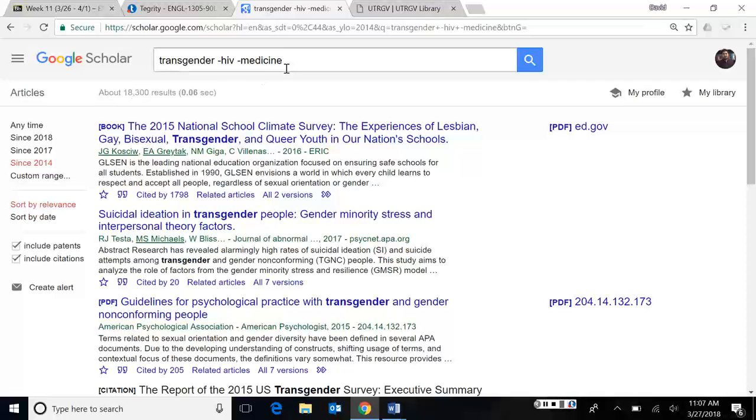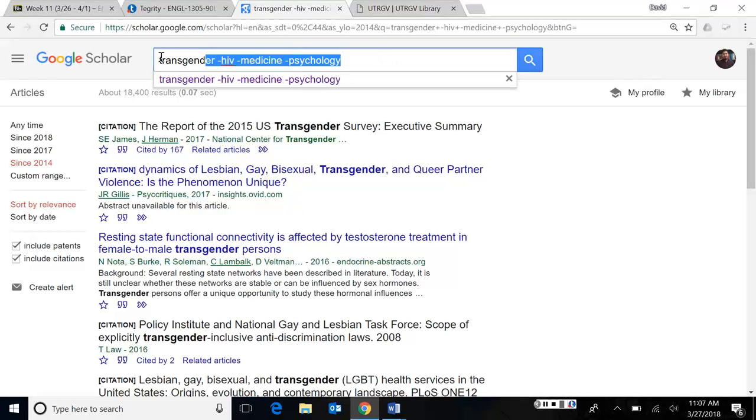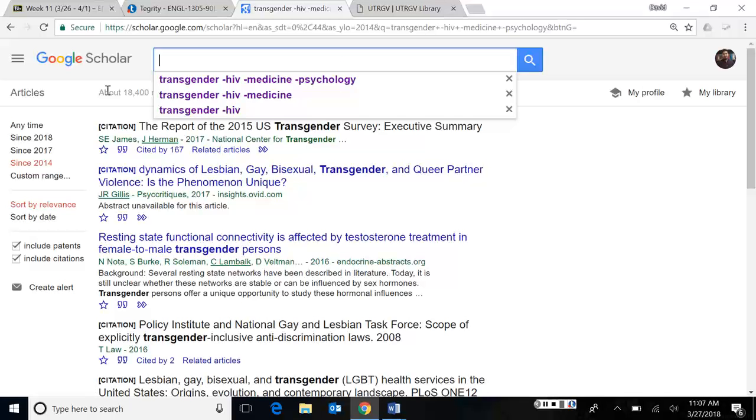And that lowered it down more. I don't want to know anything about psychology. I don't know why you'd want to get rid of it, but we'll get rid of it anyway. It got rid of a couple more things, and so on and so forth. Okay, you can limit it as much as you want. The more specific you are, obviously, the fewer results you'll find.